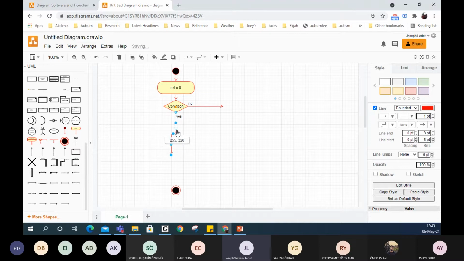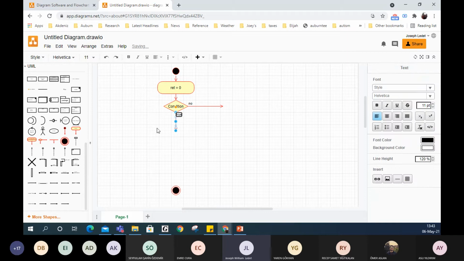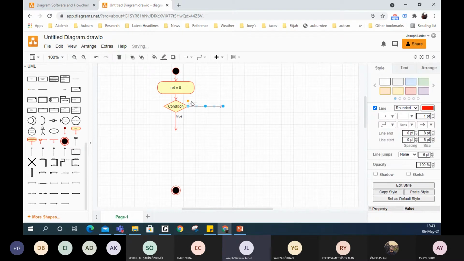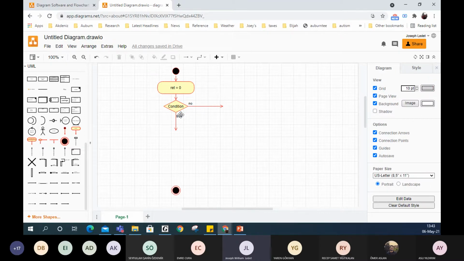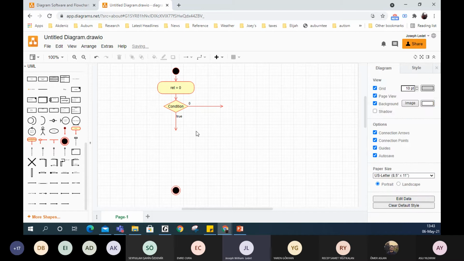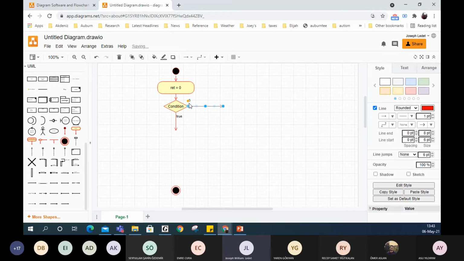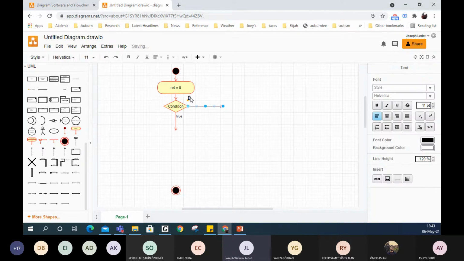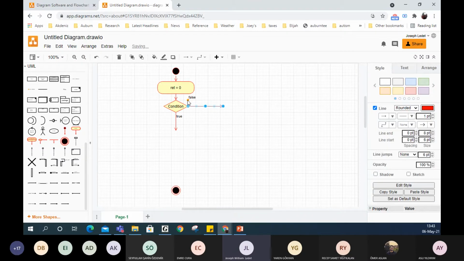You don't have to call it yes, no. We could rename it. We could call it true, false, or yes, no. In some places we might say a 1 and a 0, so a 1 for true, a 0 for false. There's all kinds of ways that we could label this. I like true, false personally, but not everybody does, and that's okay.